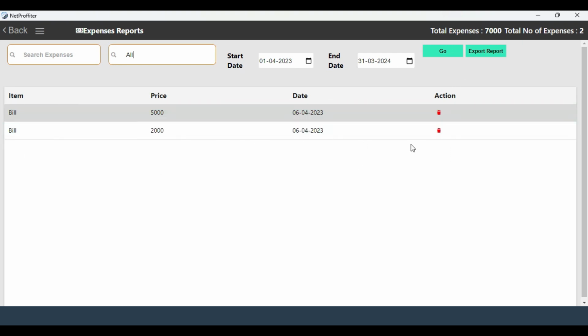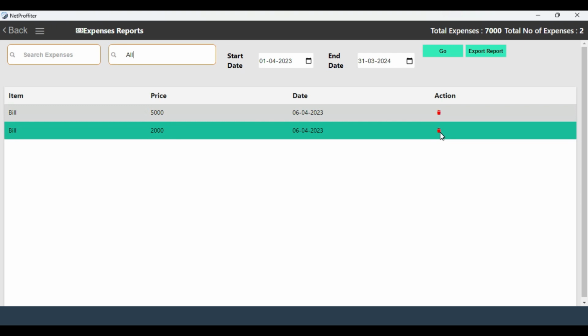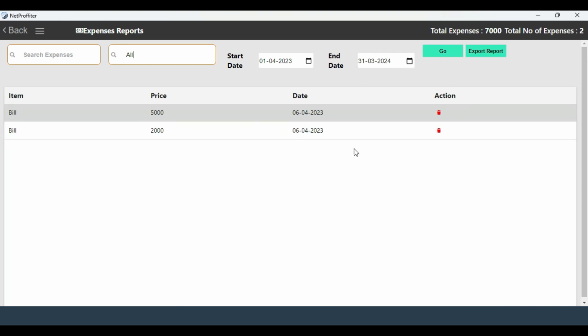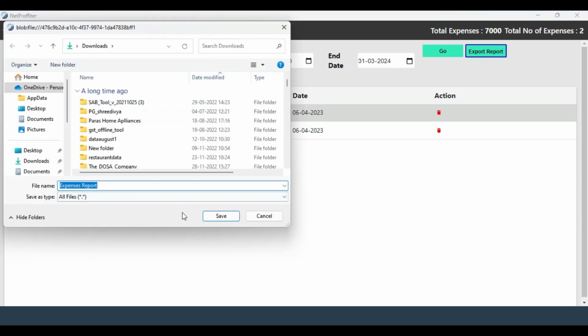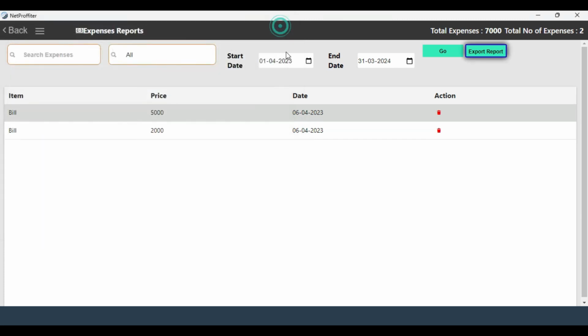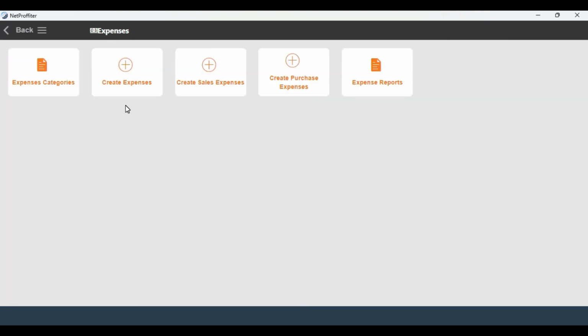If you want to delete the expense, you can delete the expense from here only. Okay, and if you want to export the expense, you can click on export. You will get the pop-up page from where you can save that expense report into your system. And on the right side of the upper corner, you can see the total expense amount, total number of expenses also. Okay, this is how you can use the expense module, and you can create expenses also for sale and purchase.